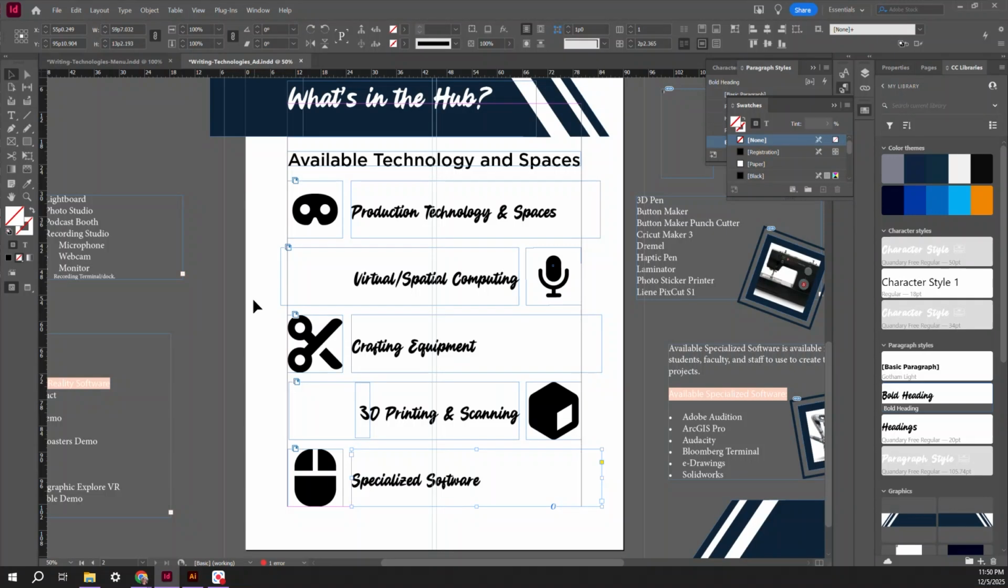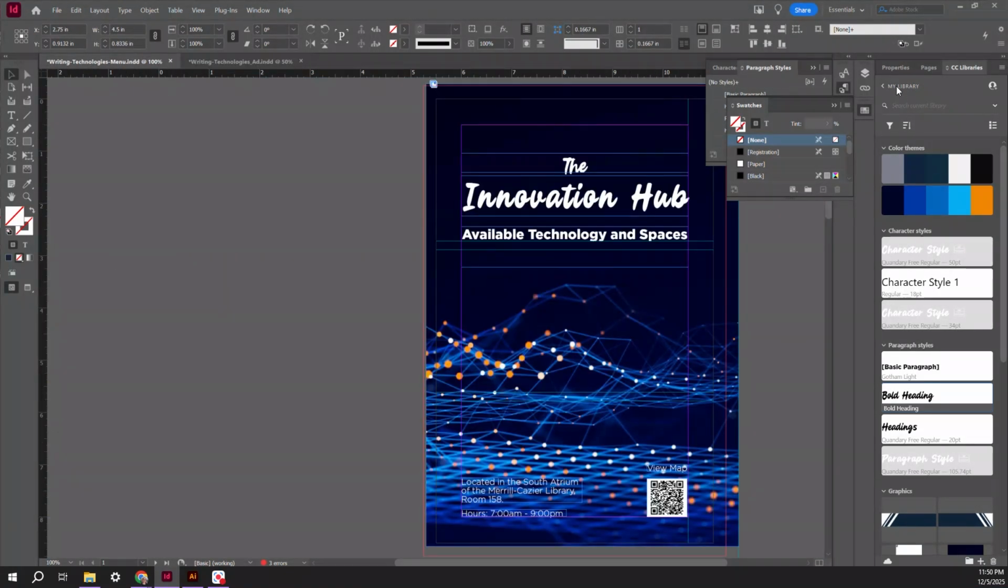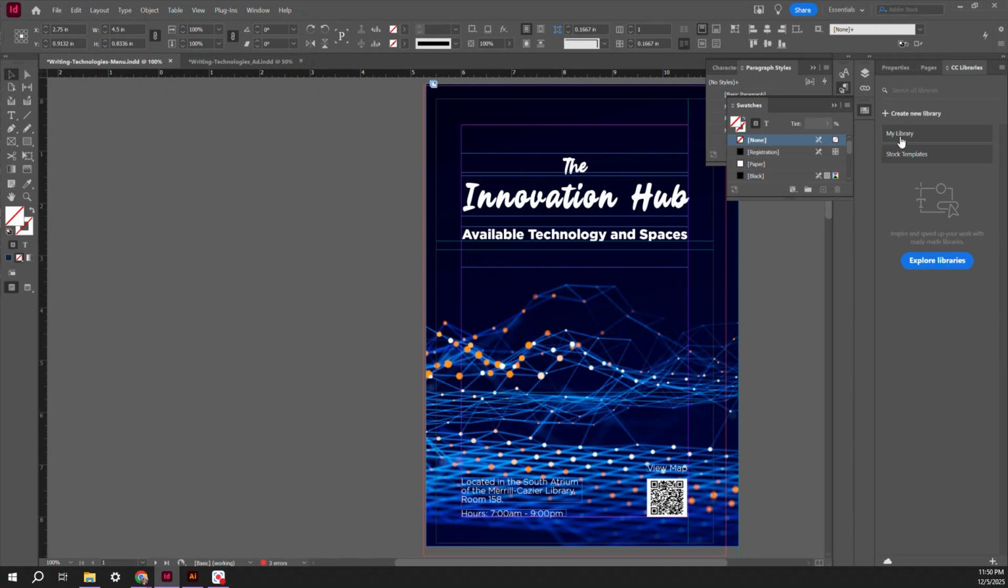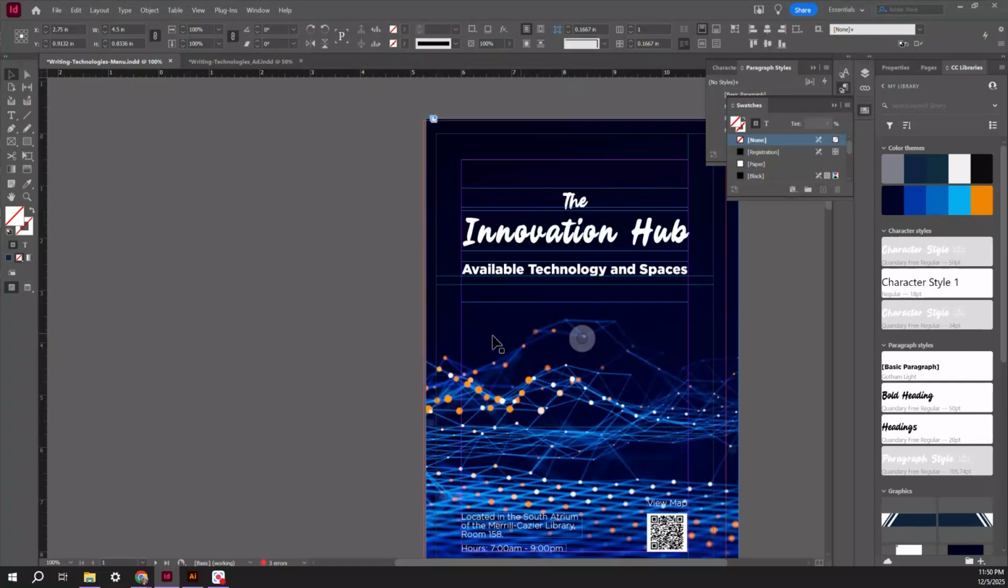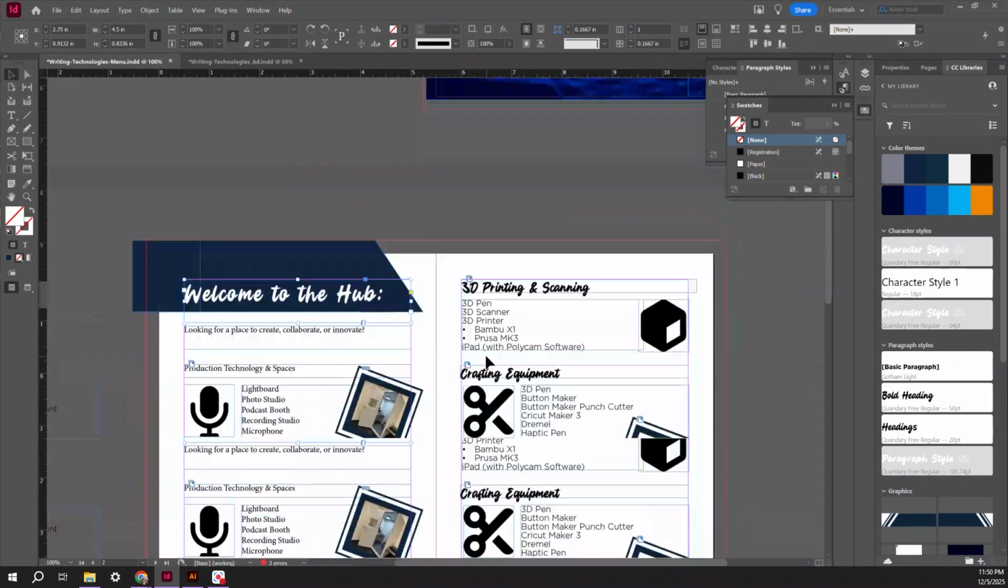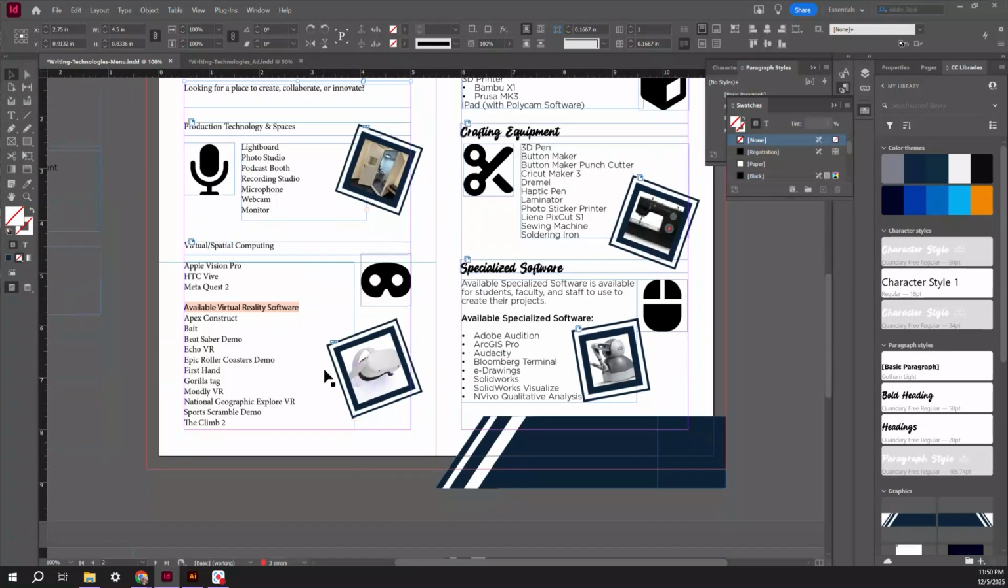Now, when we're working with multiple documents at a time, what we want is to be able to use these same items consistently over different documents. So if you open up a different document, you can still access the library because those are across your accounts. So you can still have these same elements and these same icons.